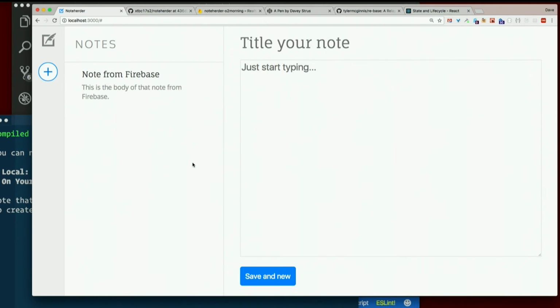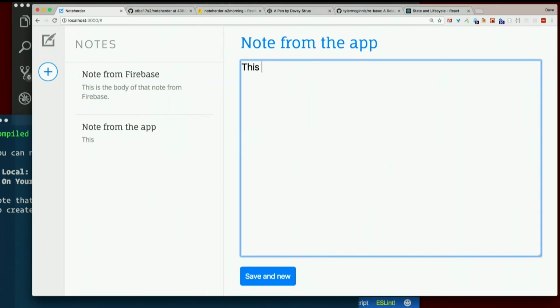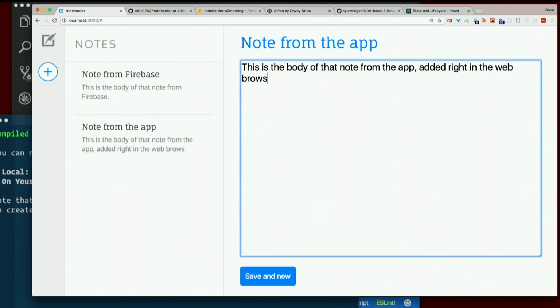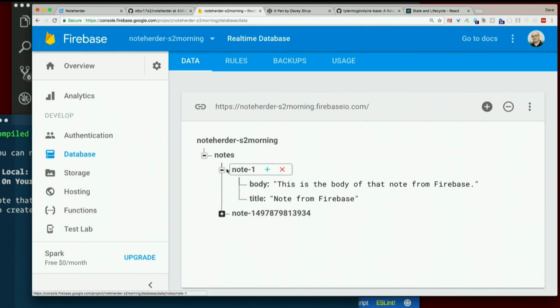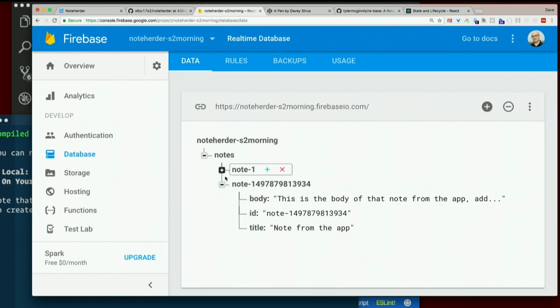I'm going to try adding a new note because this should work both ways, right? Note from the app. This is the body of that note from the app. Added right in the web browser. Now I haven't hit save and new because it's saving all the time, right? All that really does is new. Let's go look at Firebase. Look at that. We got another note. It just worked.